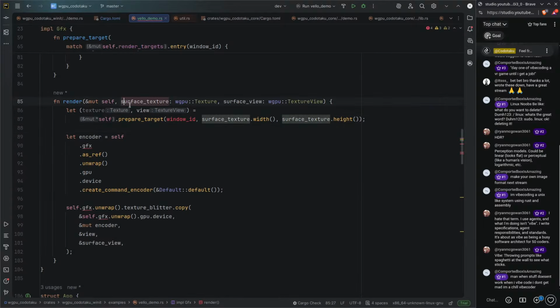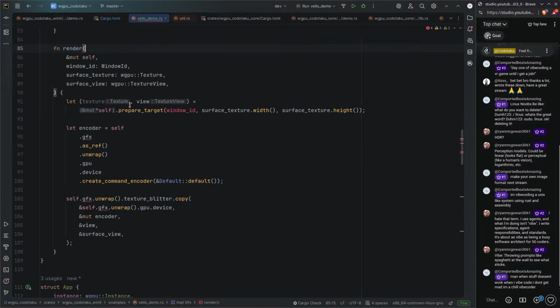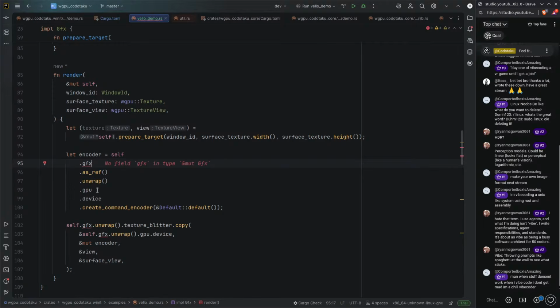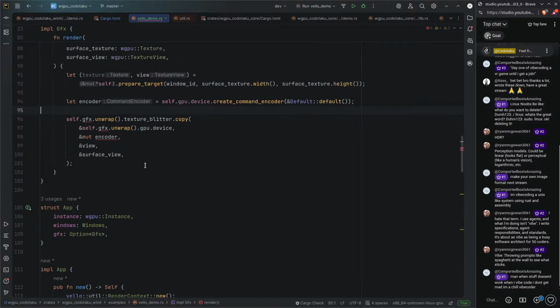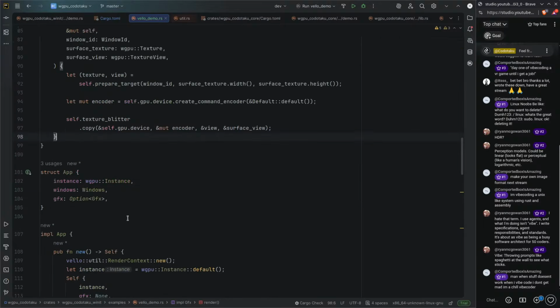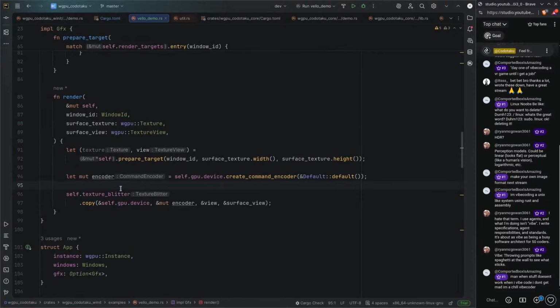The window ID. And there you go. Now here encoder, we're gonna say just self.gpu. I'll create command encoder, and here we're gonna say self.textureBlitter.copy, self.gpu.device, and here make the encoder mutable, and we're good to go. All right, and that's basically how you copy from the target to the encoder.